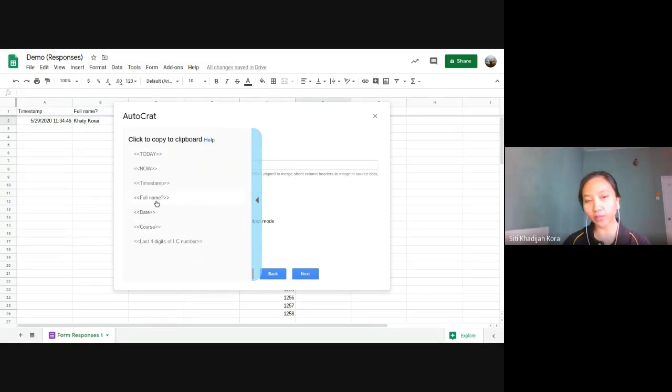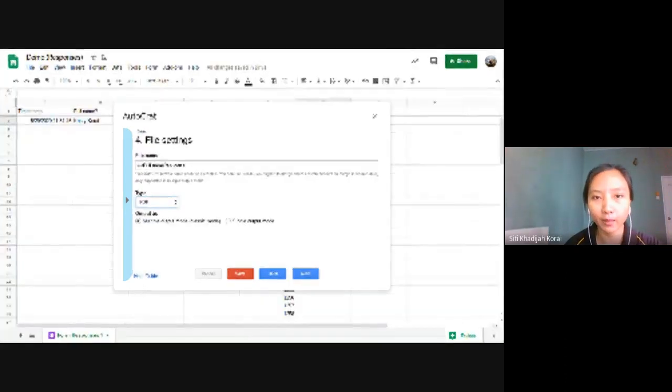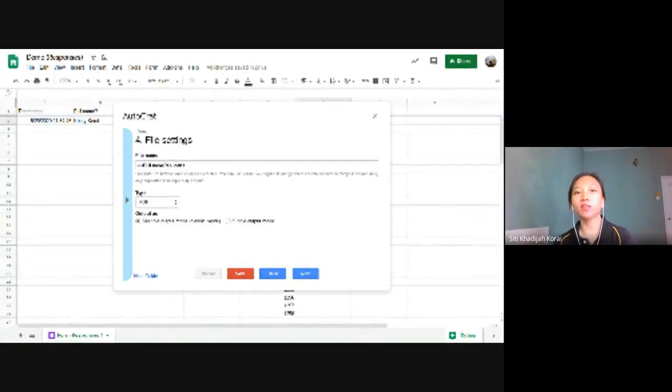Let's say I'm going to use this one, full name, and then I put cert at the end. The type of document, I'm going to go with PDF. Output, I'm going to go with multiple output mode. Yes, it is case sensitive for the tag, so you might want to be careful with it.